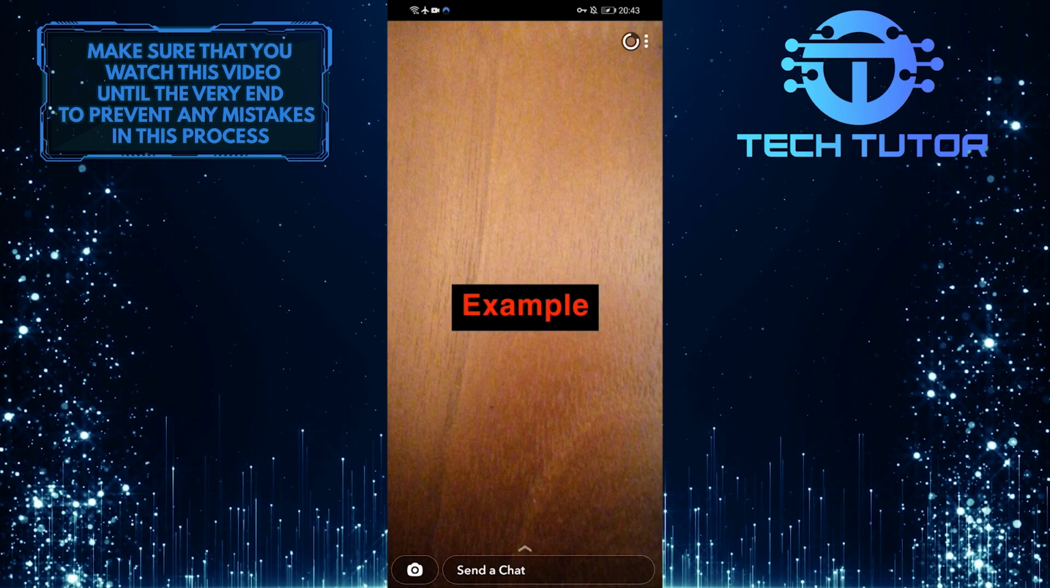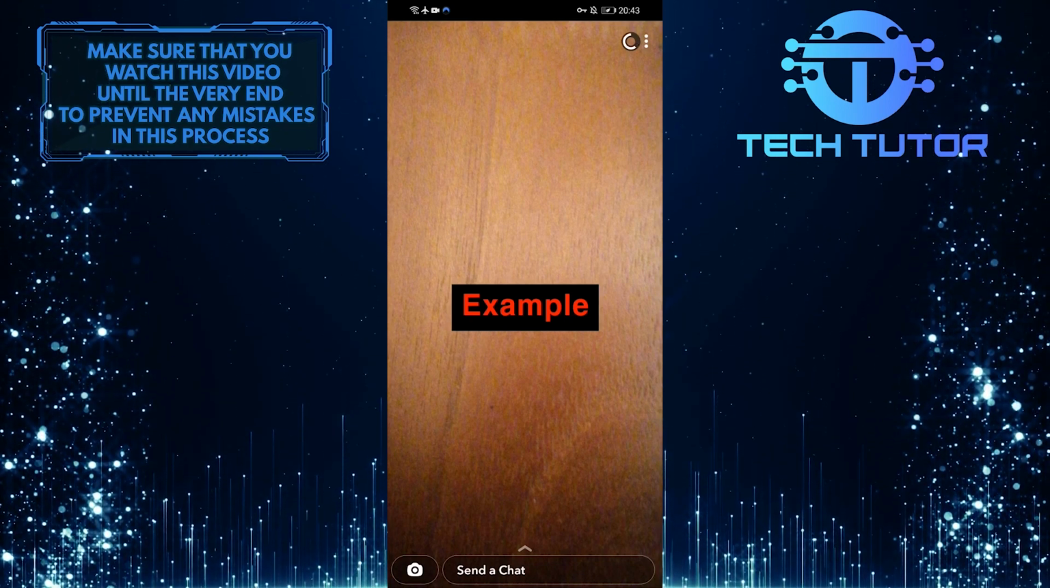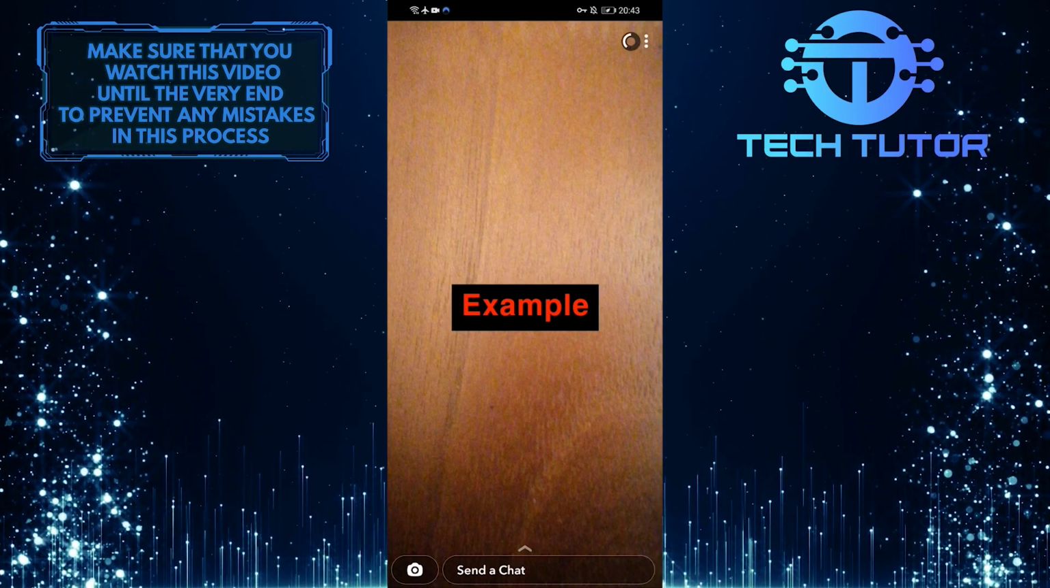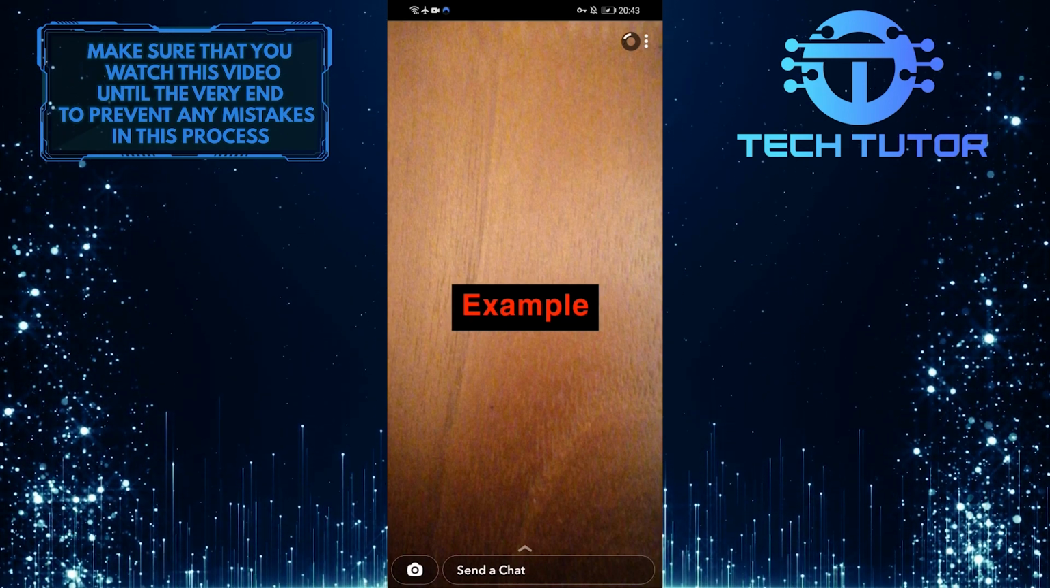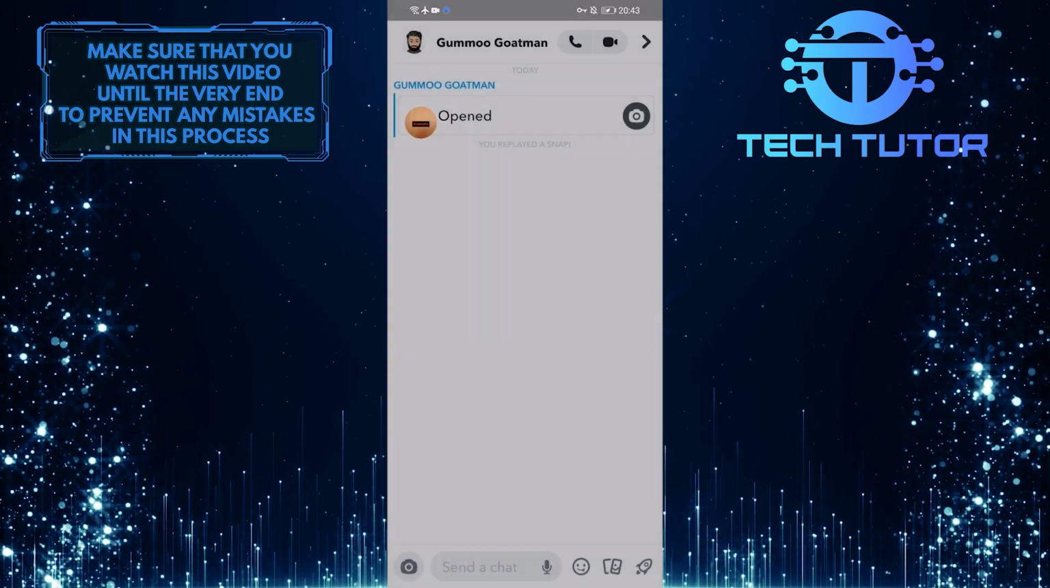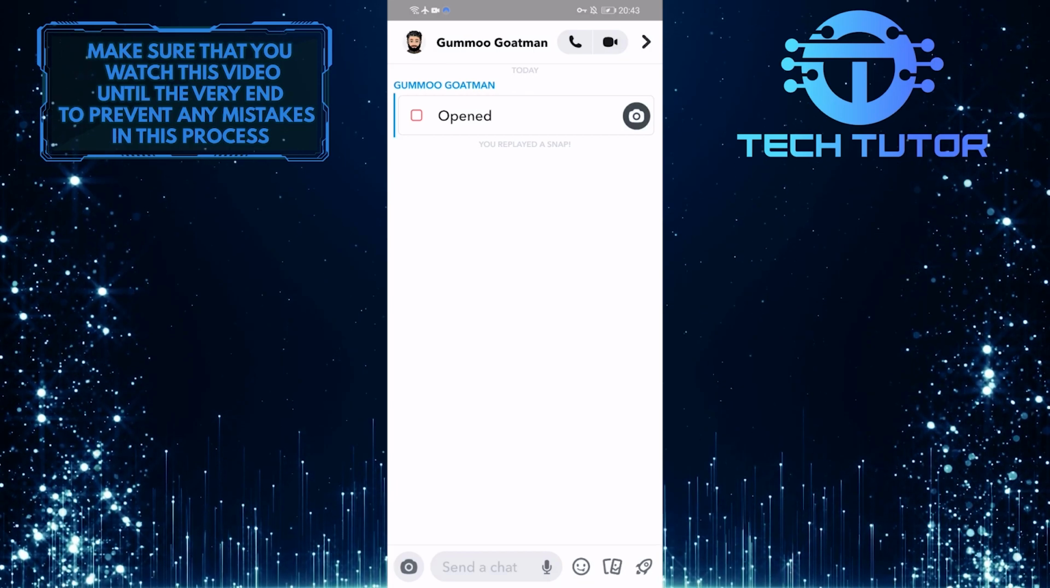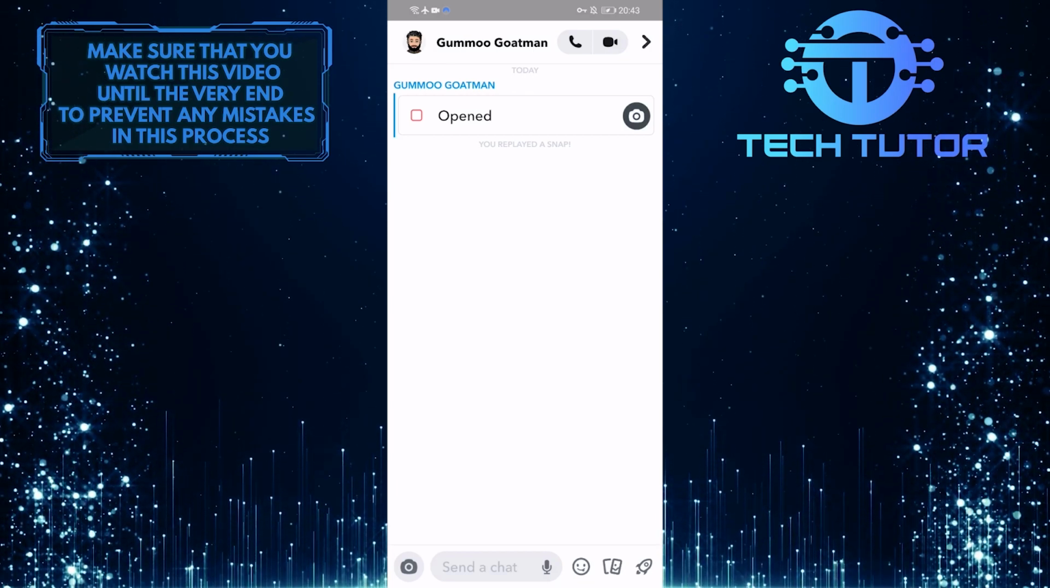Keep in mind that after doing this, you cannot view it again. So basically, you can only view a snap twice, once when you first receive it and again when you replay it. So after you replay the snap, you won't be able to view it one more time.